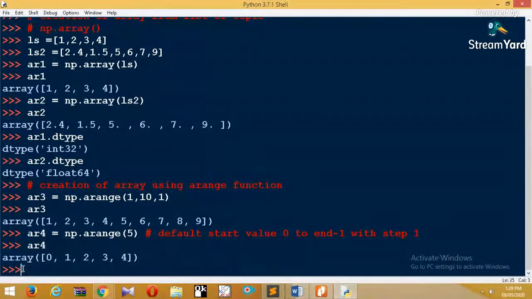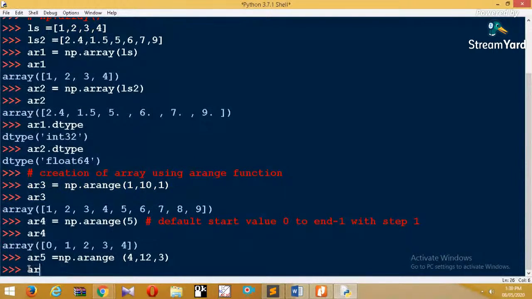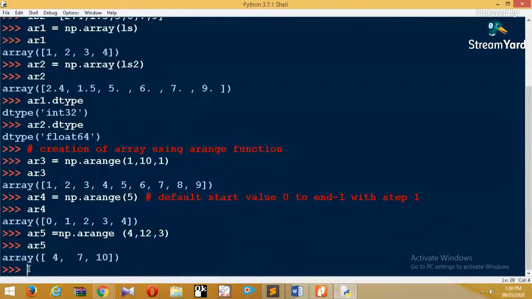Now, here is another version of range. Suppose I'm creating AR5. AR5 equals np.arange, and if we use 4 comma 12, and then I want to do a step of 3, it will start from 4 up to 12 minus 1, that is up to 11, with step 3. So here we can see 4 7 10, so 3 values have come. These are the different ways we can use the arange function.